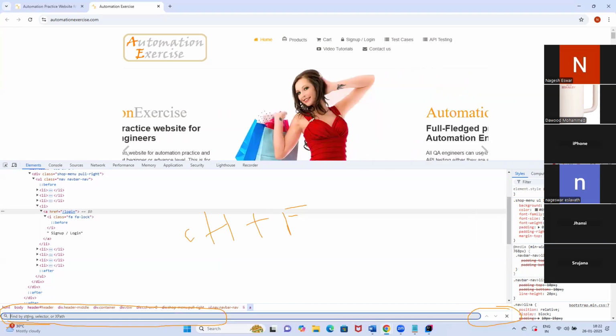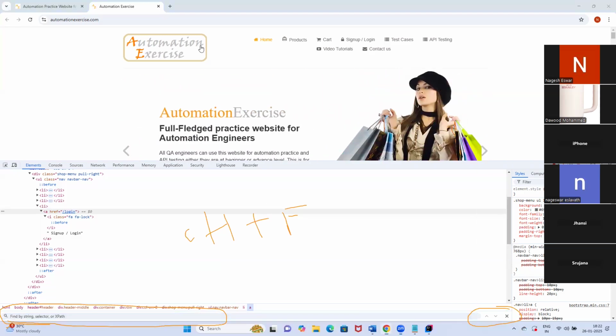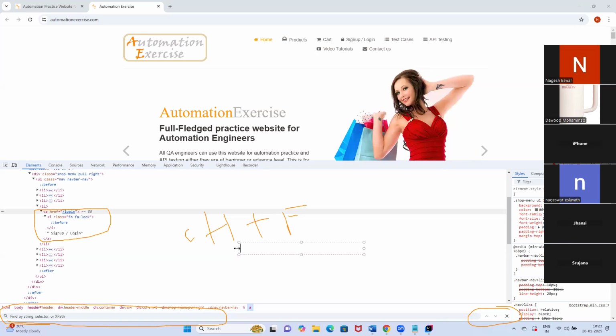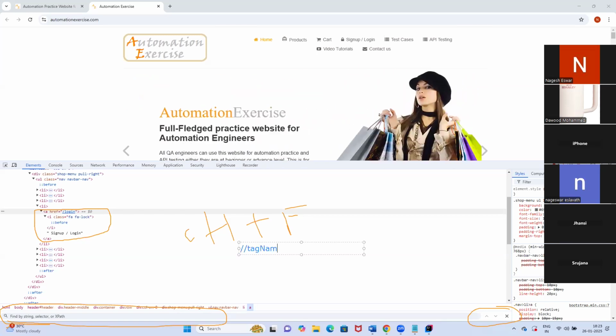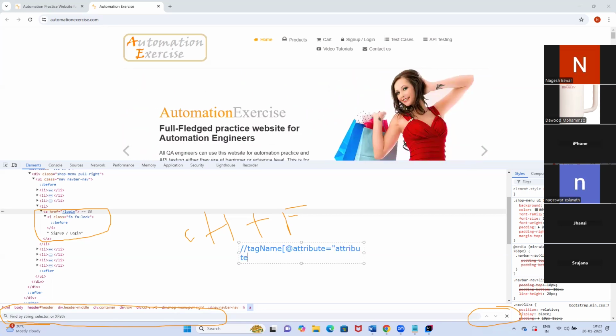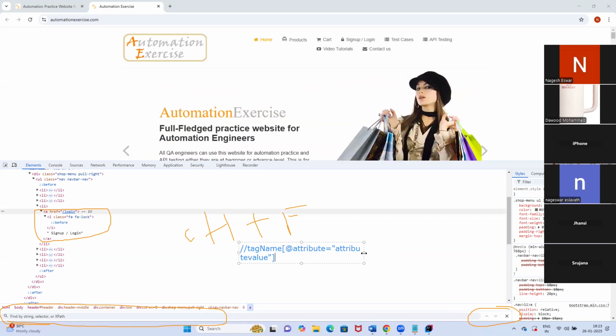Let me write that XPath for this tag. Let me explain this tag and how to write XPath for it. First I will write it here. So what is the syntax for the XPath? Double slash, tag name, square bracket, at the rate, attribute equal to attribute value, square bracket ends. So this is the basic syntax for the XPath.